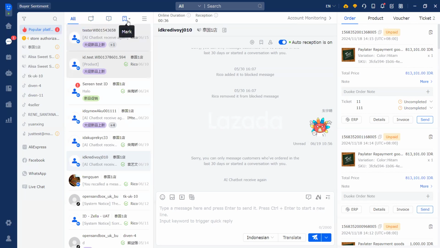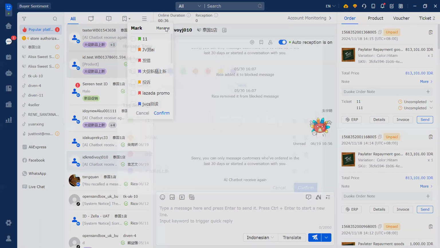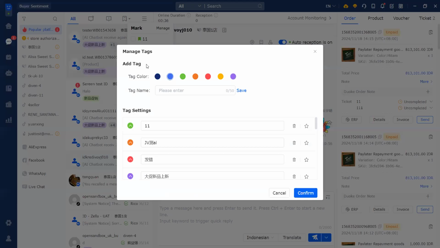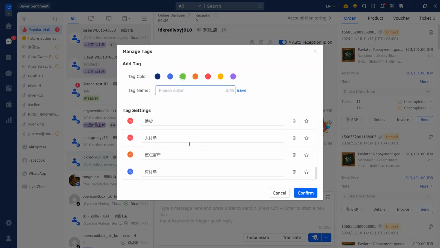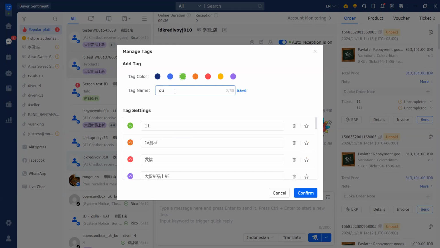The mark here means that we can make some new tags to tag our customers. For example, we click here and we want to create a new tag. We can click the manager here. Okay, and we turn to this page. We want to add a new tag here. We can choose the color. Then we can write what we want to write, like out of stock, like this. We can click save here.